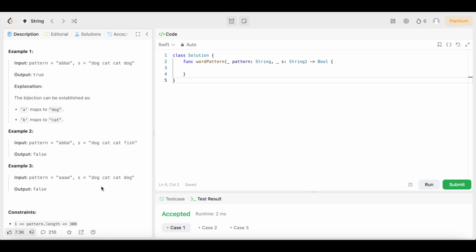So now that we understand what the question is asking, let's get into the fun part, the part we all got interested in coding for, the actual code. And to do that, the first thing we are going to do is declare a constant called s. We're going to say let s equal s dot split.